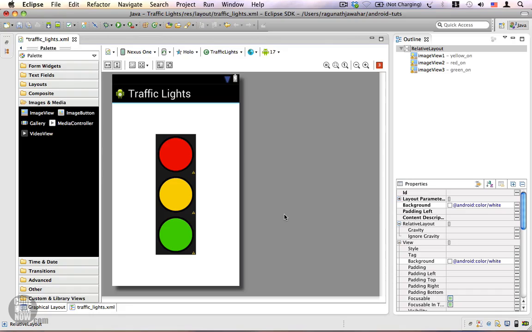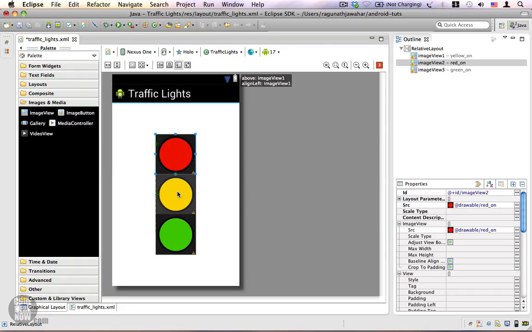Now we are done with the traffic lights. And this is very important. This is a very important thing you have to remember. If you want to reference any UI view in your Java code or your XML, you need to give it an ID.